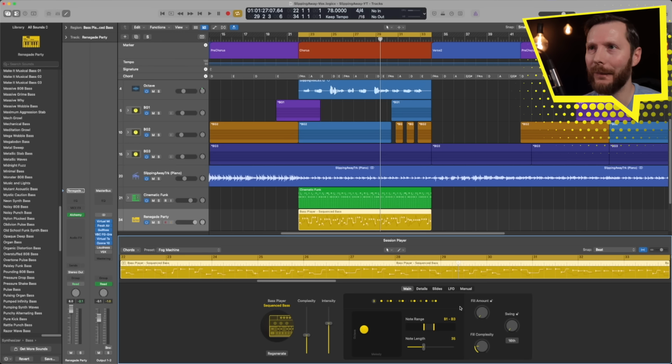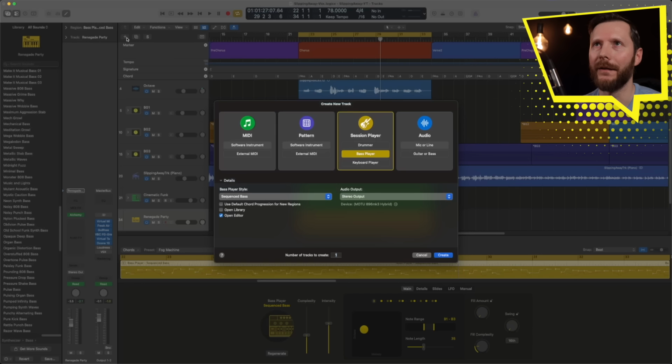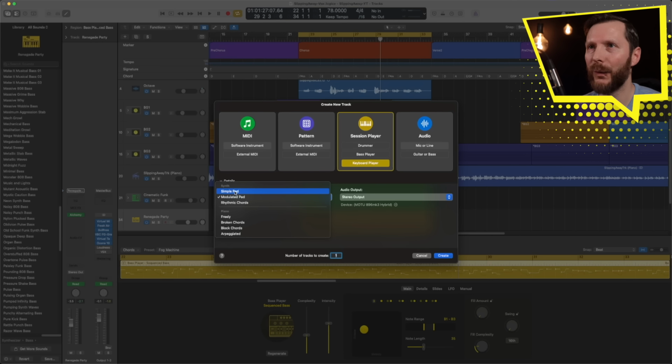Okay, so there's a starting place. Just going to bring this volume down a little bit. Now let's check out some of the keyboard player synths. So again, we'll add a new session player. Now we'll go to keyboard player. And previously we already had the simple pad in Logic Pro 11, but now we've had the modulated pad and the rhythmic pad. So the simple pad was just kind of some held chords.